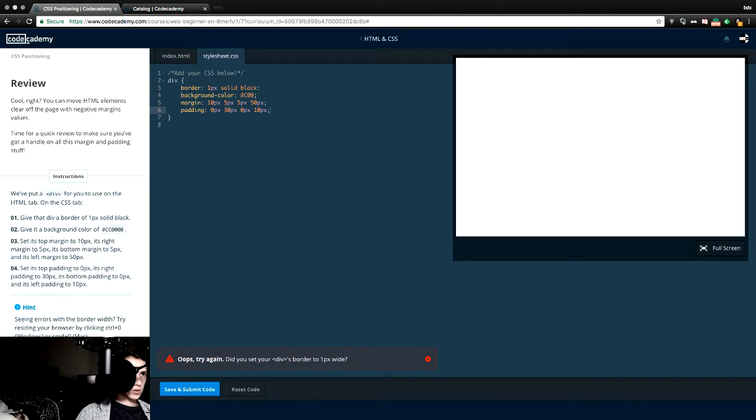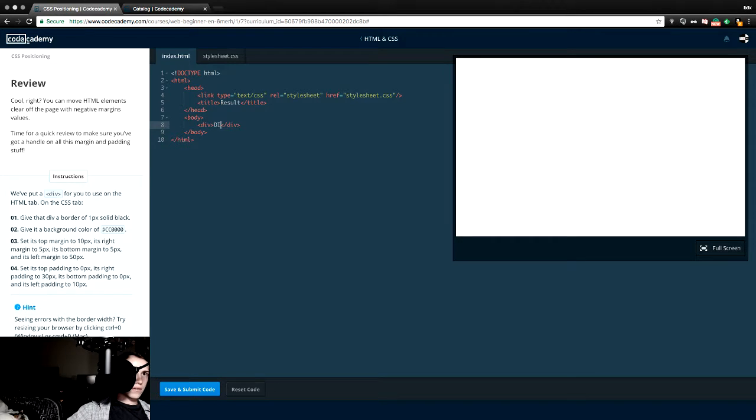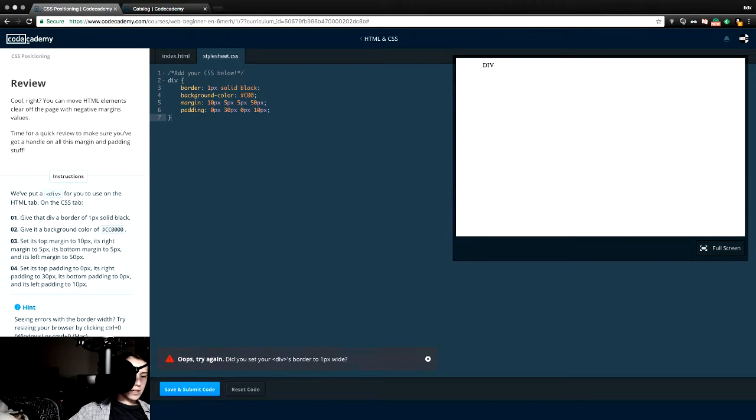We're running that. Oh god, I didn't make it 1 pixel wide. Wait, what did the error say? Try again, did you set your div's border to 1 pixel wide? Kind of feel like I set the div's border to 1 pixel wide. Maybe it's a zoom issue? Command 0. Huh? Div's border 1 pixel wide. Maybe I need to add content. Div. Border 1 pixel solid black.